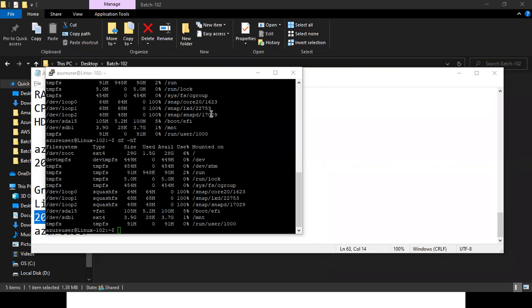OS disk only. That 30 GB is mounted as the root, the OS default mount point. Correct. If you want to attach more disks, we can attach those also. Even that is possible. Okay, that is a local file system only. It will be called an attached disk. No, it is called a data disk in Azure.